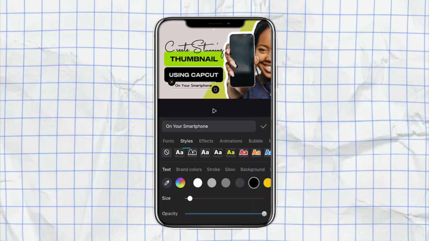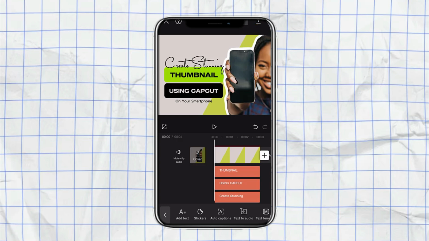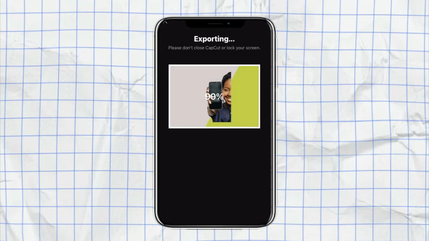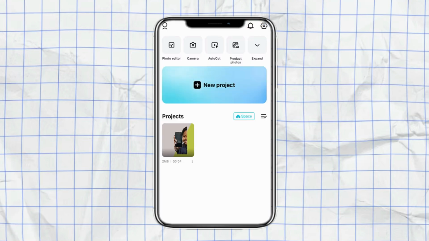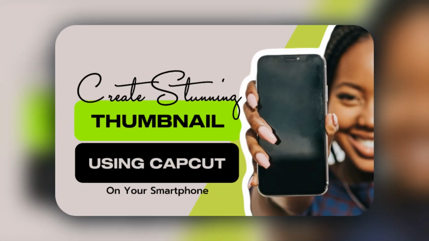Once you are happy with your masterpiece, it's time to export. Hit that export button, choose your settings, and voila! Your thumbnail is ready to dazzle the world.